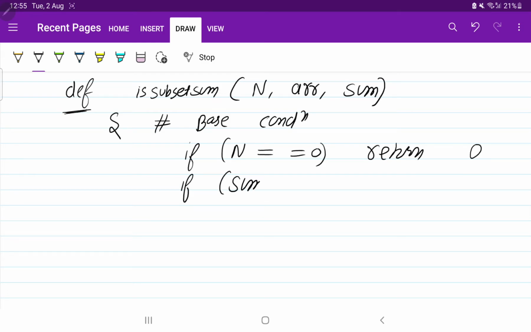If sum is equal to 0, what do you have to return? If sum is 0, can you get the elements? Yes, we can take the empty set, so you can return 1. Okay, this is the base condition. Now what you have to do? You have to write the choice diagram.